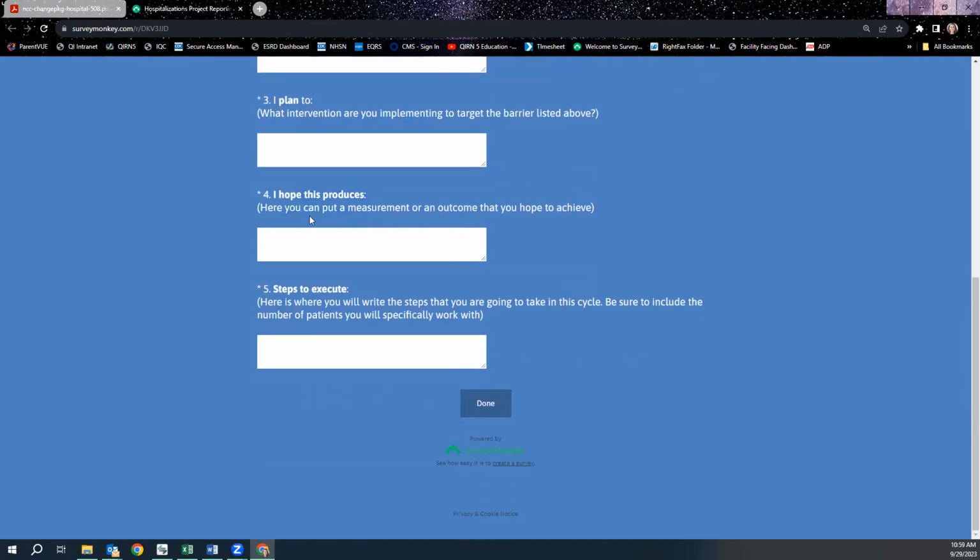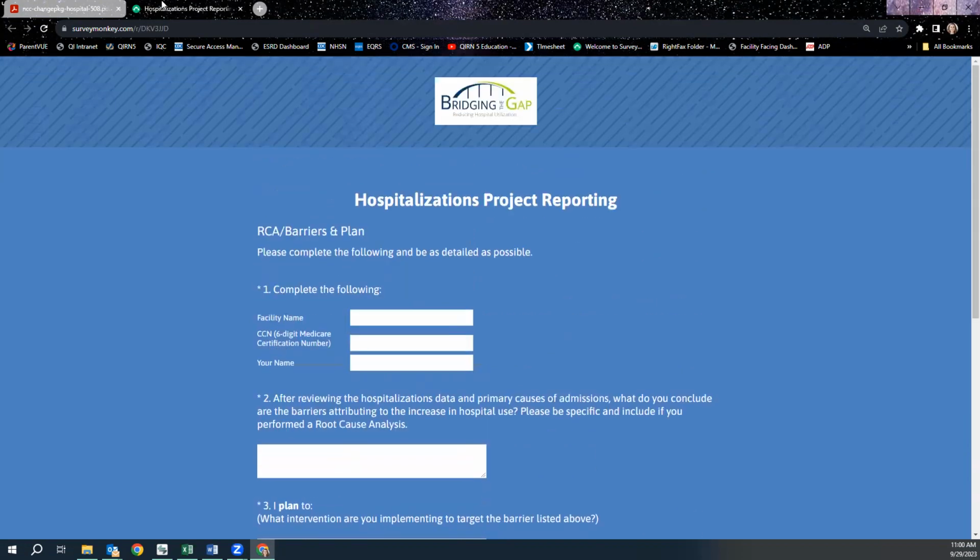What you hope it produces. This is where you'll put the measurement. And then steps to execute. So this is where you'll put specific steps of what you're going to do, number of patients you're going to work with, team member roles, etc. And that will be the only thing due right now.